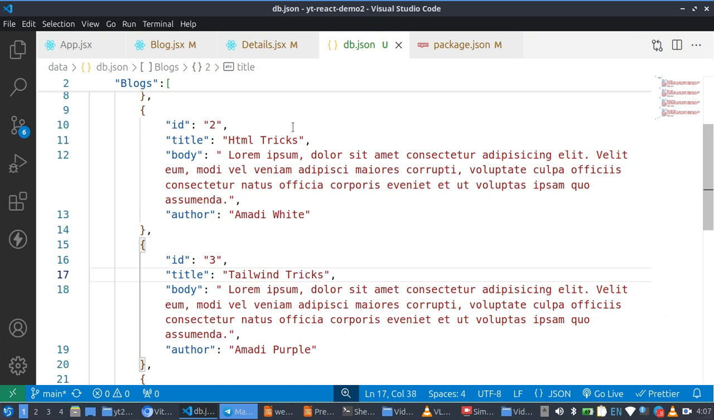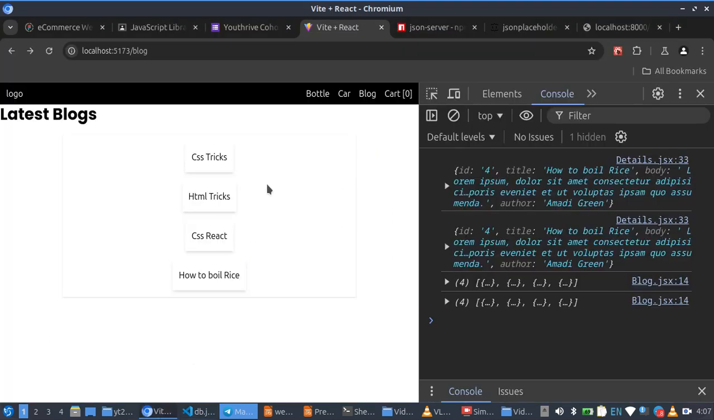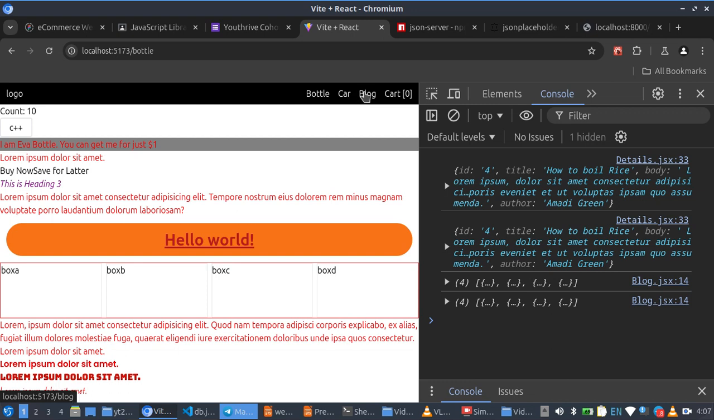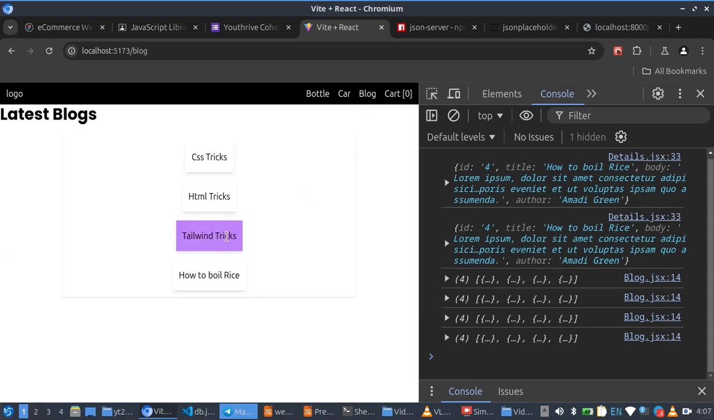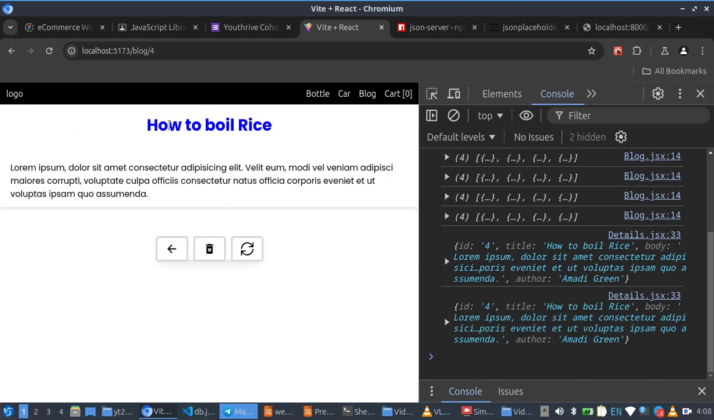So if I save that now, because we use the -watch, it's going to reflect here dynamically. Let's switch page, come back to our blog. So you see it has changed towards tailwind tricks. Now let's try the delete and see if that is going to work. Now remember, there are 4 items. So if I click here, I'll see how to boil rice.